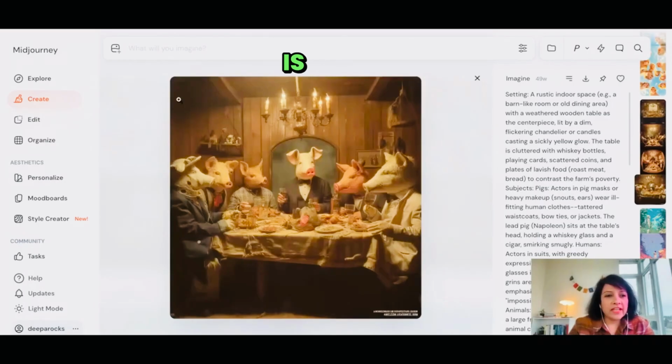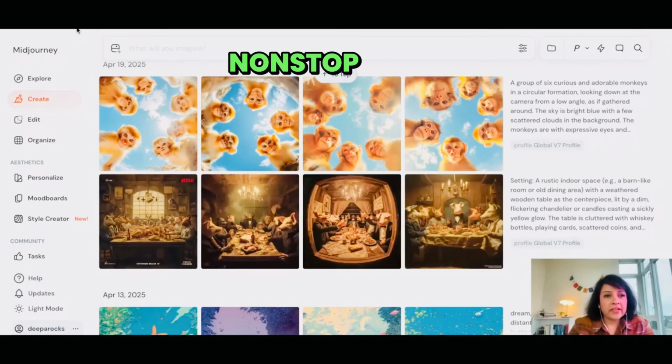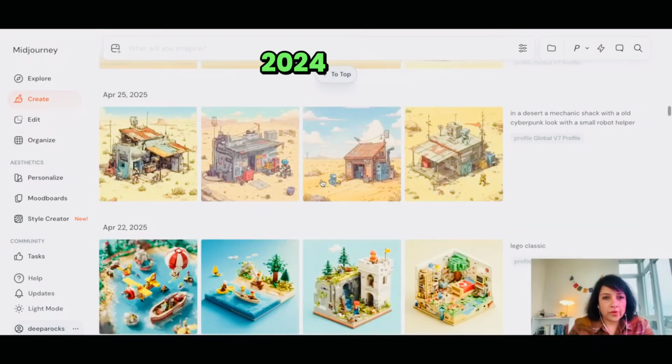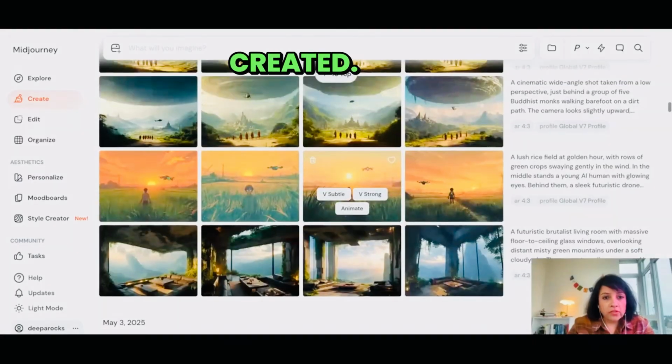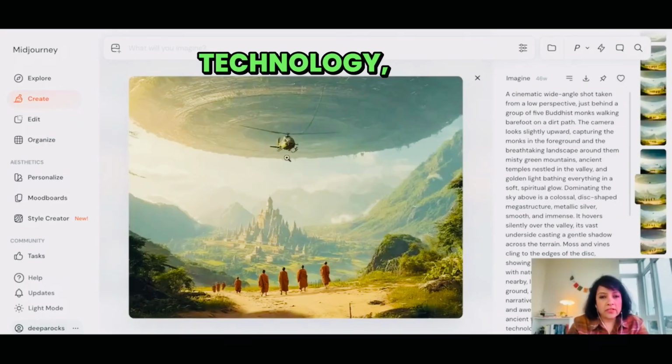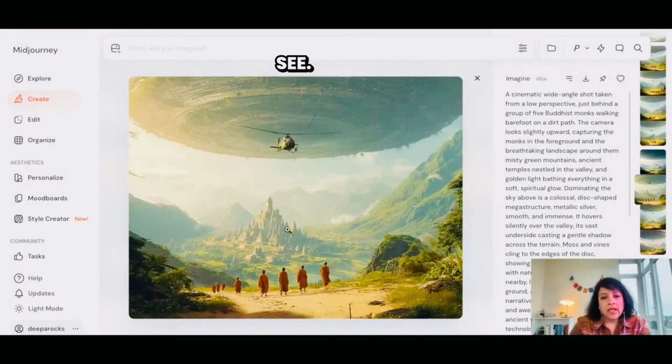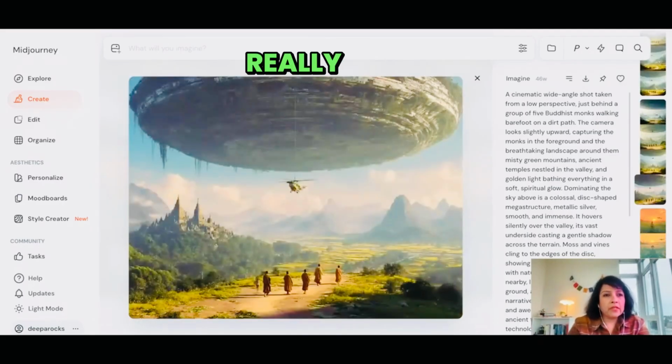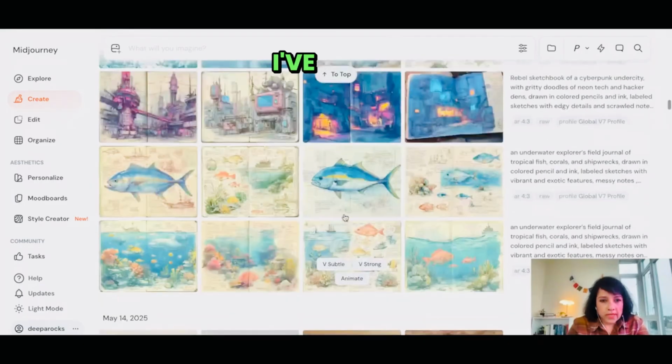So what I'm trying to say is I've been creating nonstop since 2020, and these are all the things created. I've also tried to create a future solarpunk and ancient vibe, so it's highly high technology but very ancient. You can see temples and monks, imagining somewhere high up in Nepal. I've really been playing with Midjourney a lot. I've created so much.